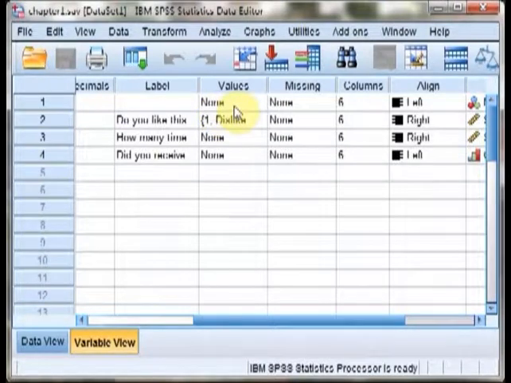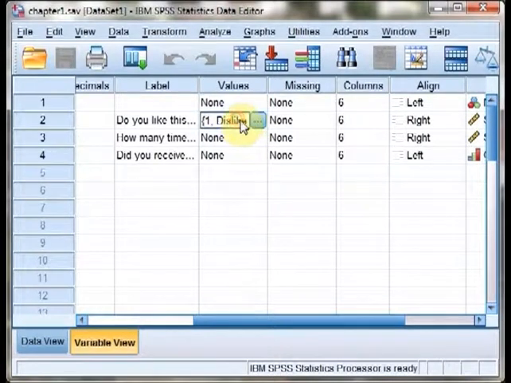Values are how individual portions of each variable are portrayed. We can see the example by clicking on the triple dot next to the second variable, Q1.